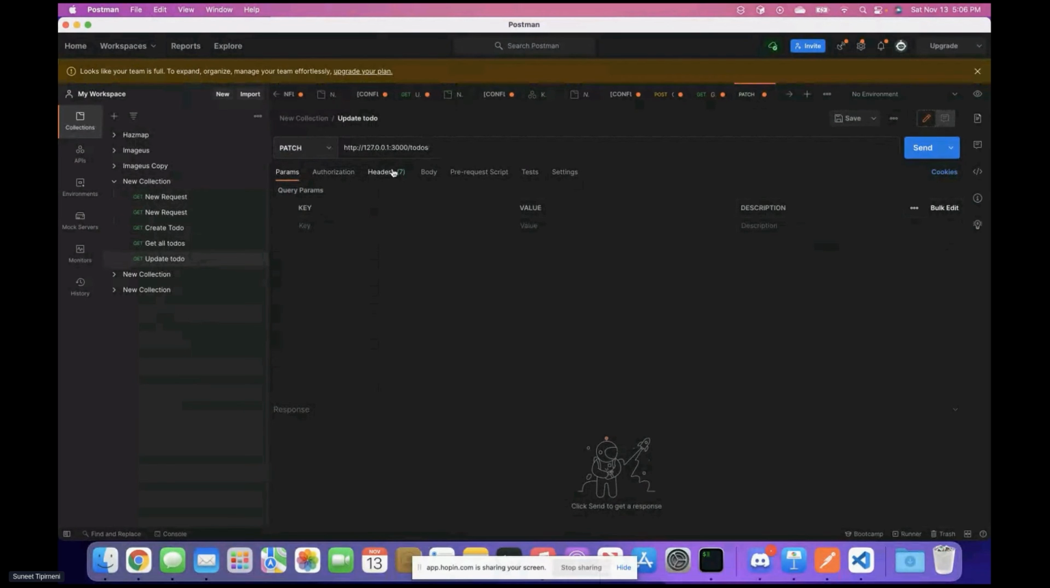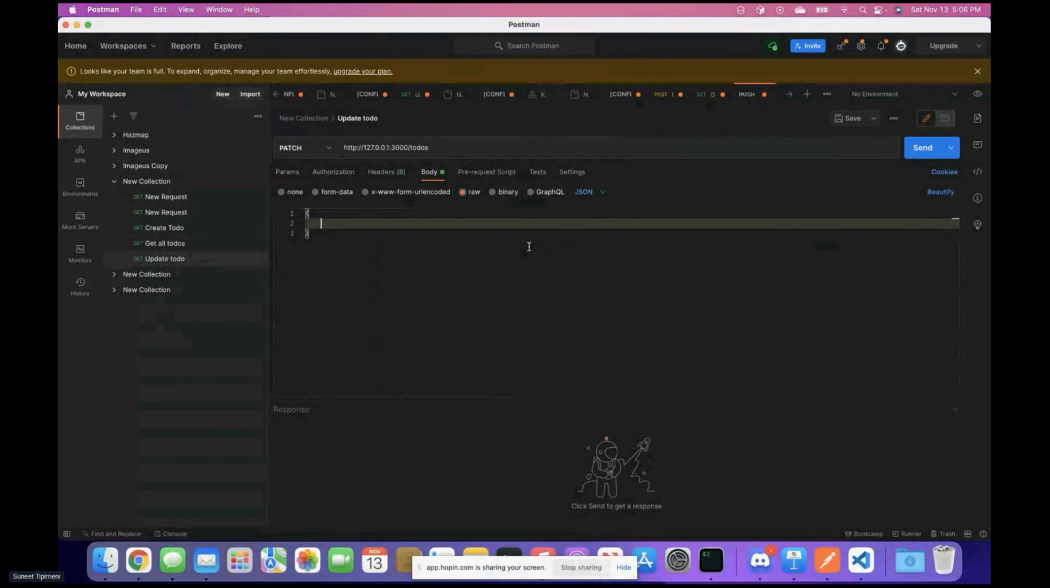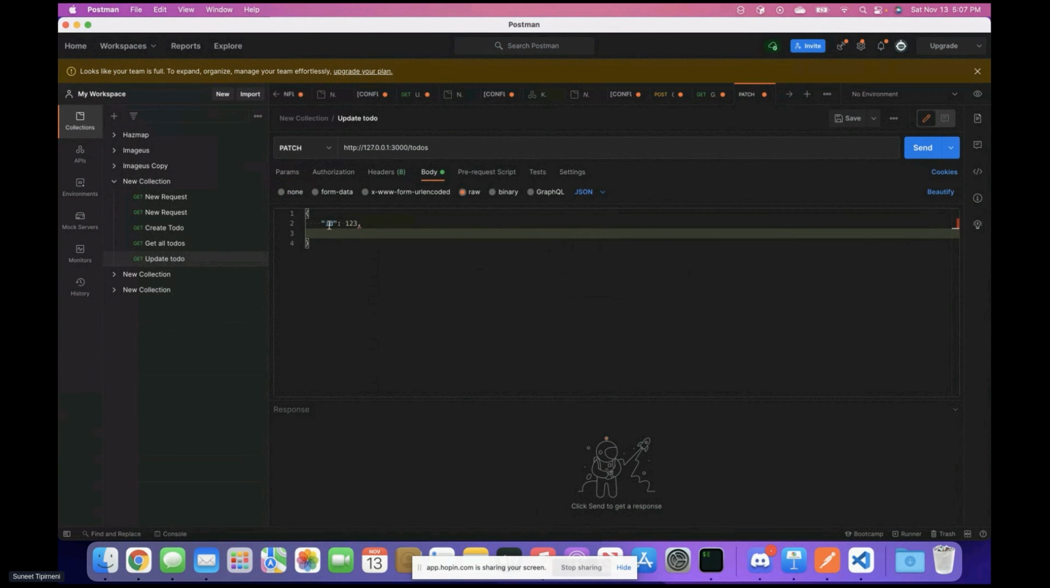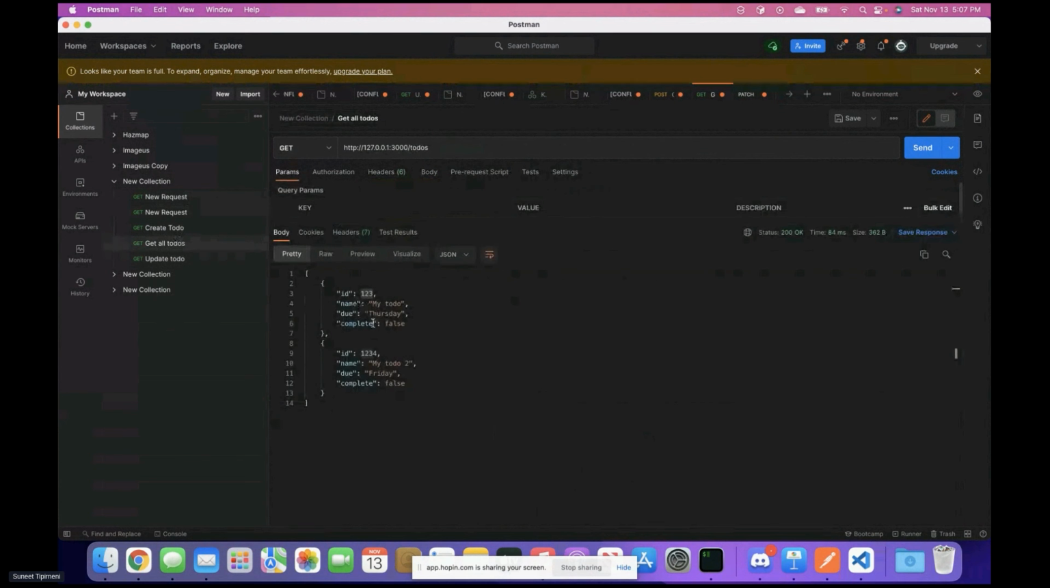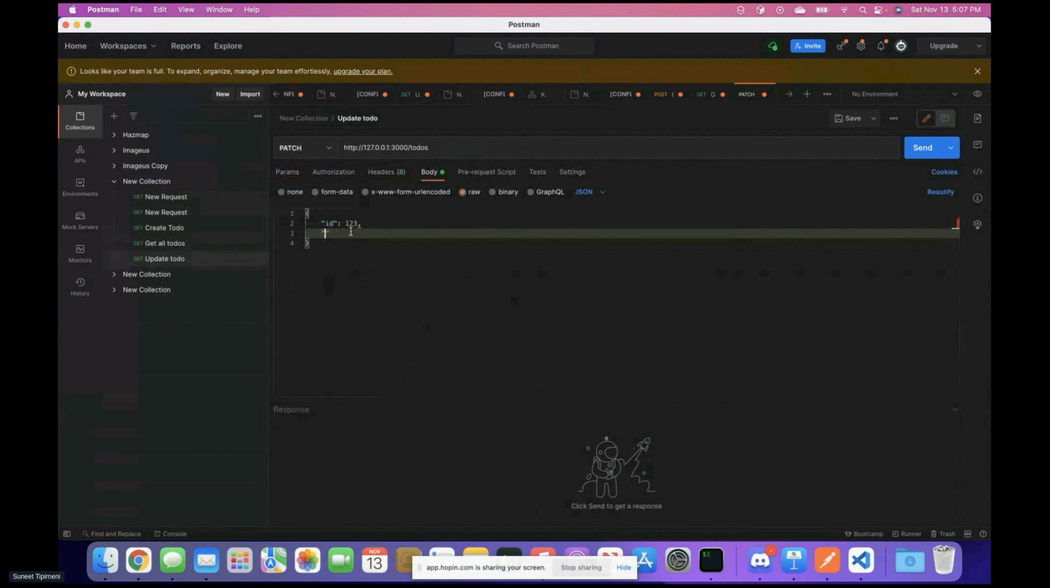And this time, similar to post, we're going to have a body. We're going to select raw and then JSON. So what I need to put in this body is all the properties that I want to edit except the ID in the to-do. So the one I want to edit has an ID of 123. Sorry, this should be in a string. Right. And then I want to change it from incomplete to complete. So if you look at my get all to-dos, this says complete is false, but I want to update it to be complete. So I'll go to my update to-do, and I'll say, okay, now complete is set to true because we're done. We completed it.